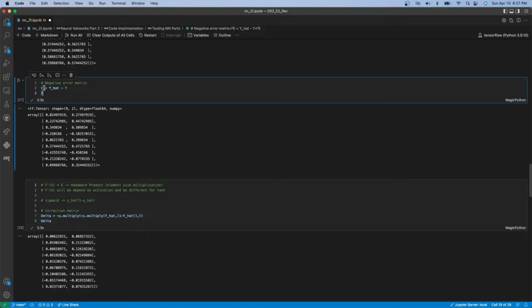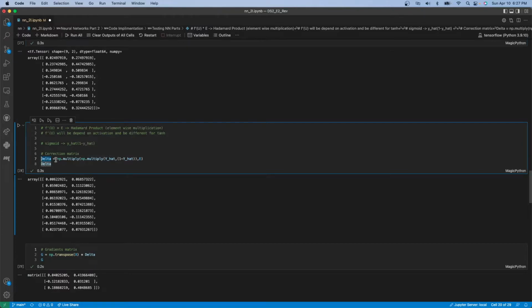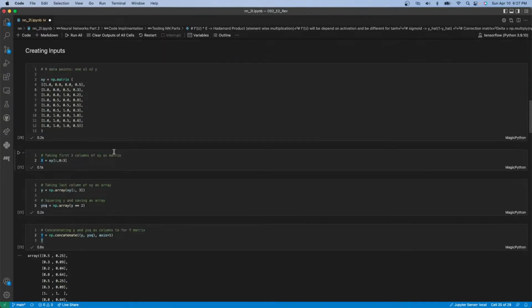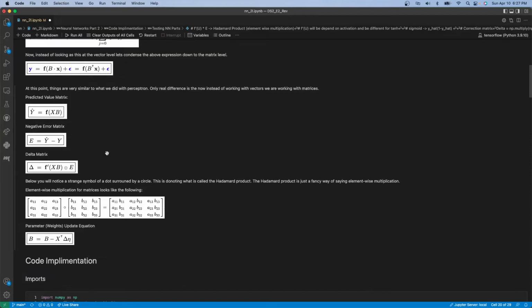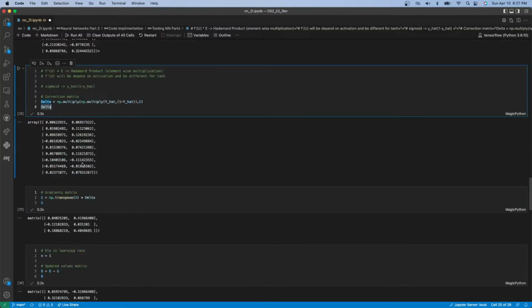Okay, but anyway, we're going to take our predicted minus our actual, and we're going to get our error matrix. And now we need to go through and actually calculate our delta. This is basically an implementation of the delta formula that we talked about earlier, although it probably looks significantly different. We have f prime of x dot b, Hadamard product with the error. So how does that actually translate into Python code?